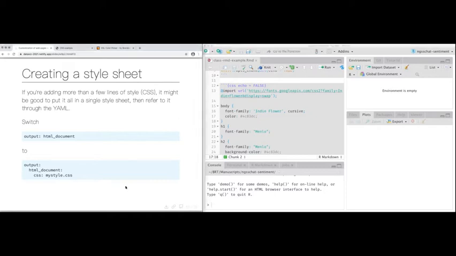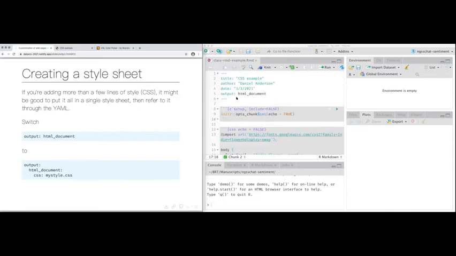So what we're going to do if we want to do this is we would copy the code that we have here and put it in a text document, and we would just save it with the .css extension. Then up here at the top, we would change output HTML document to HTML document CSS mystyle.css. Now, before we actually do that, yes, the spacing here really, really matters. So if you have messed up spacing on those parts, it will not work.